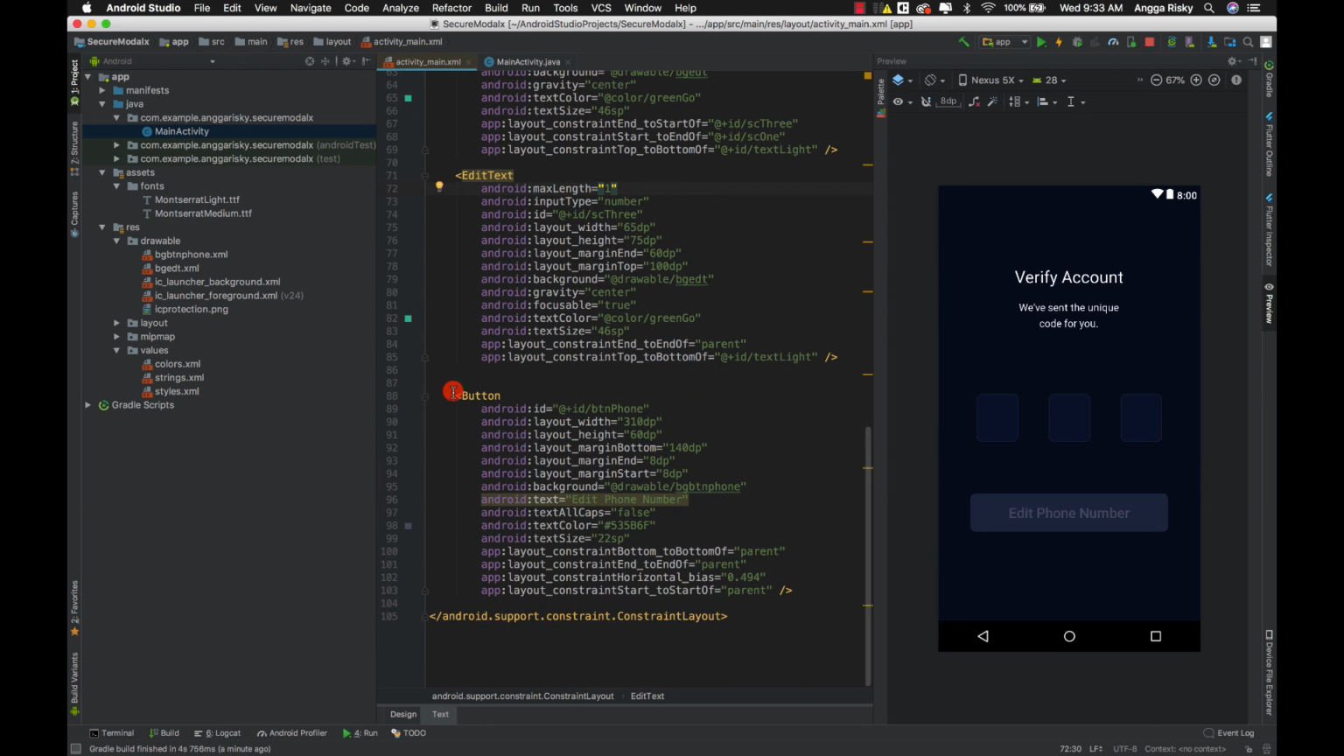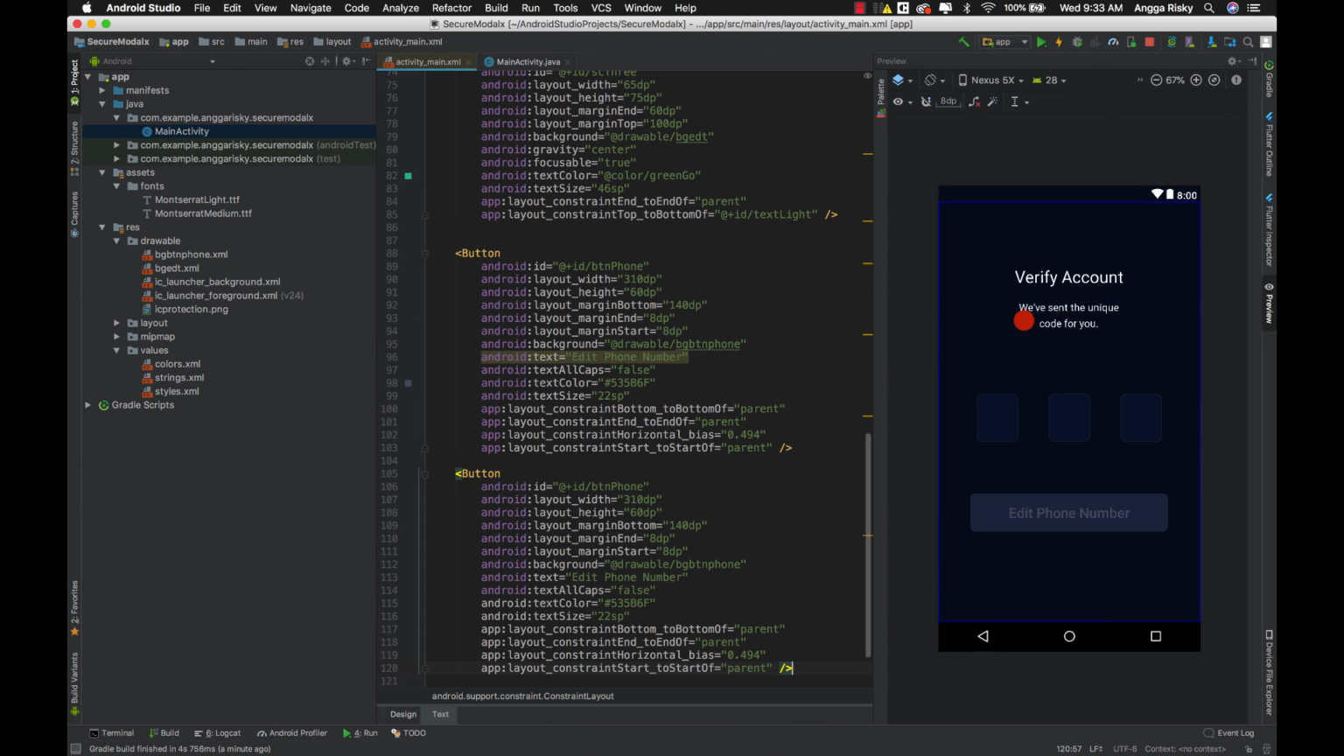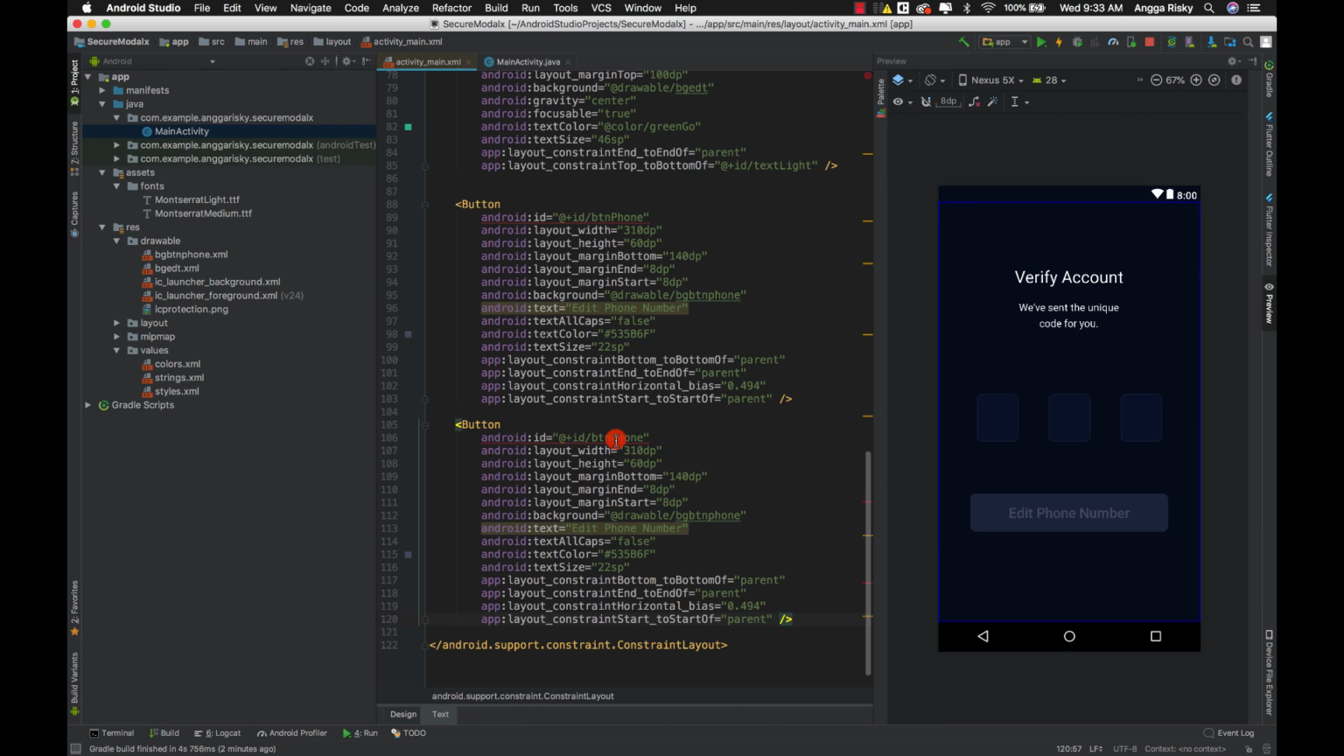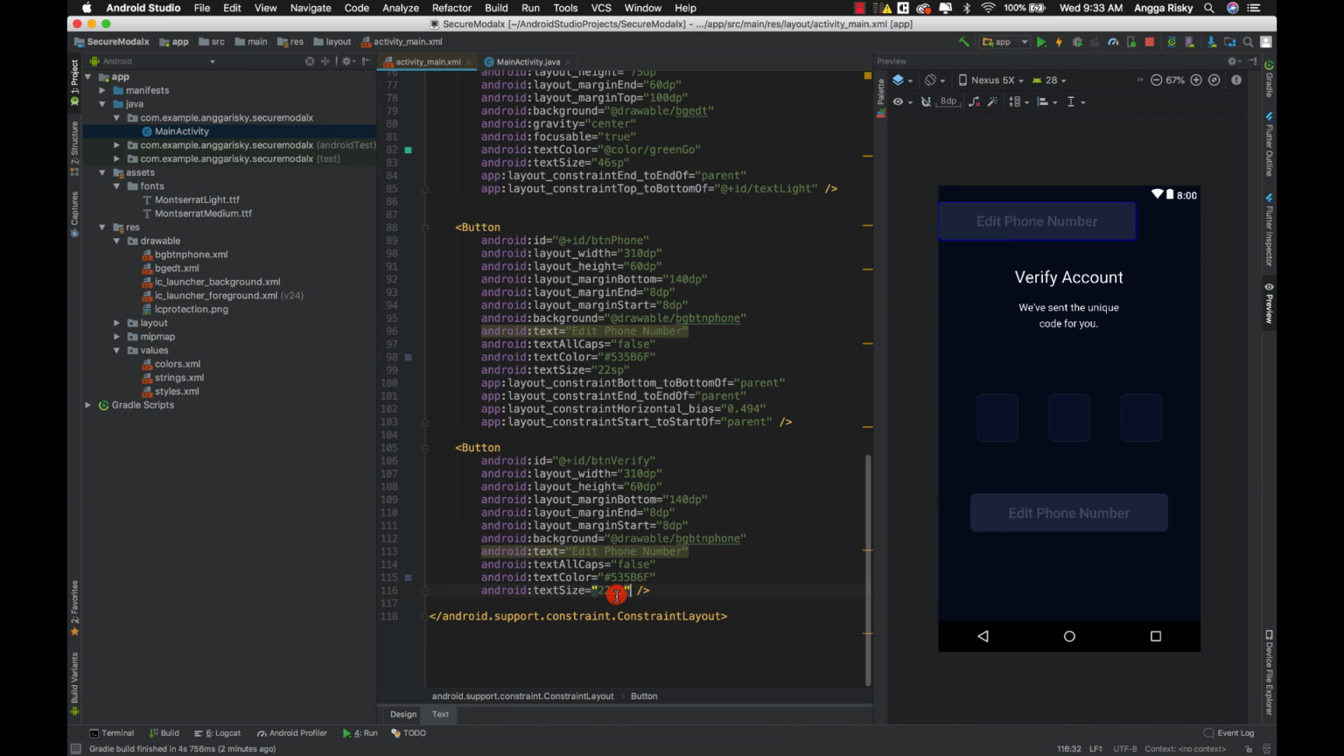And then I have to copy this button, and then we have to give it the ID verify. Okay, so for the background we have to change the color later on, and then I have to remove this so I could see. Okay, and change the text color to white. And then after that, for the text we have to change it to verify now.